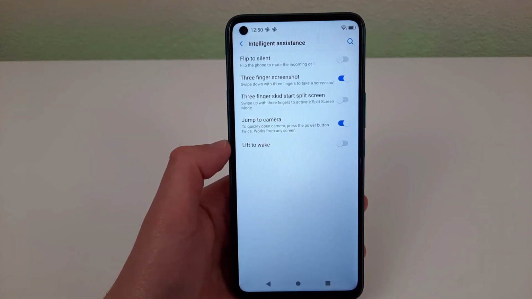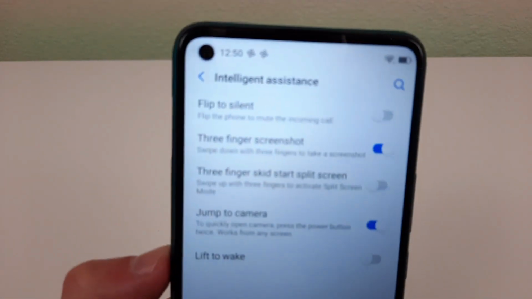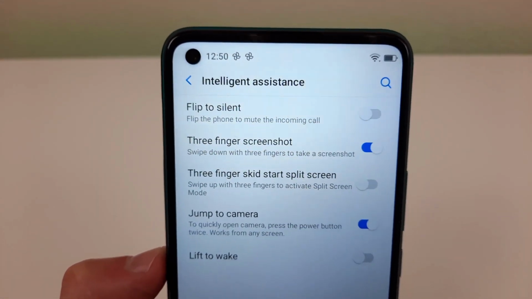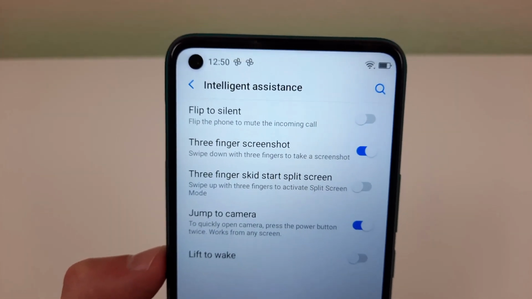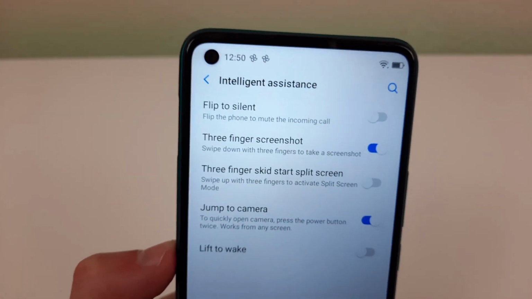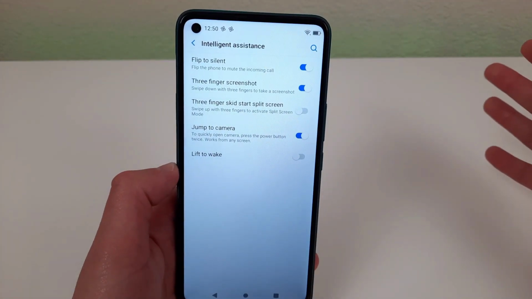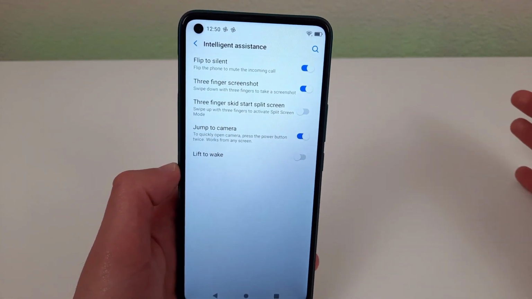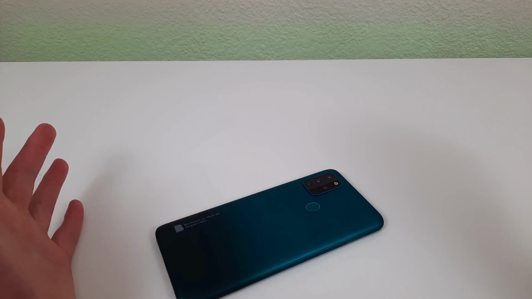While we're on this menu, the other cool feature I want to talk about is something called flip to silent. Now this is a really cool feature. If you're getting an incoming call that you don't want to answer, say you're busy or whatever the case may be, we can activate flip to silent. And with this feature activated, if you get an incoming call that you don't want to answer, all you need to do to mute it is just put the phone face down and it's gonna mute the call for you.